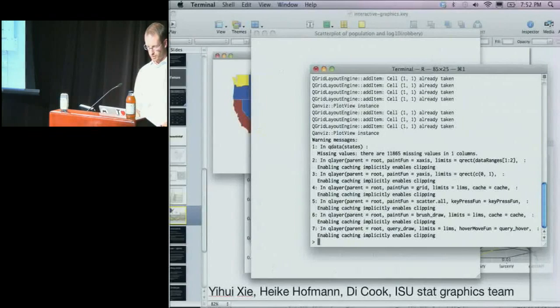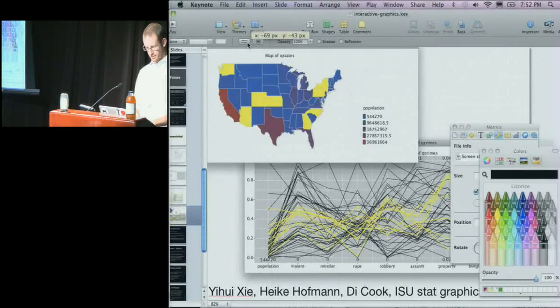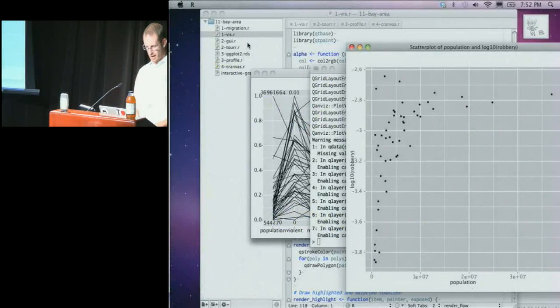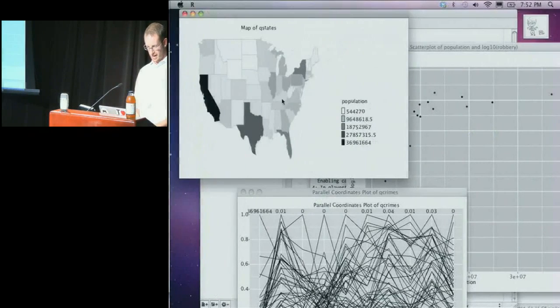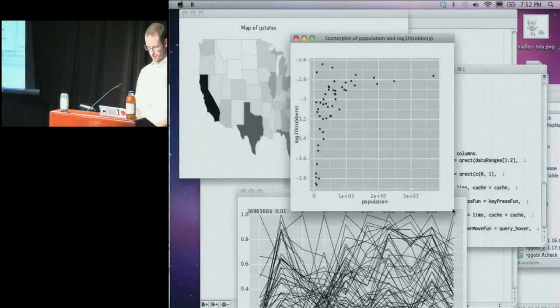So I'm going to have to apologize for this data set, which is really awful. It's the crimes data set in R, so it's really awful. So just ignore the data and focus on the idea here.